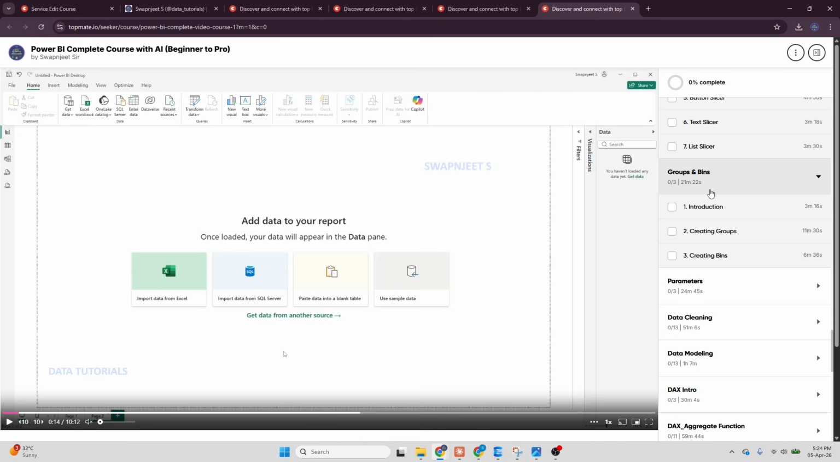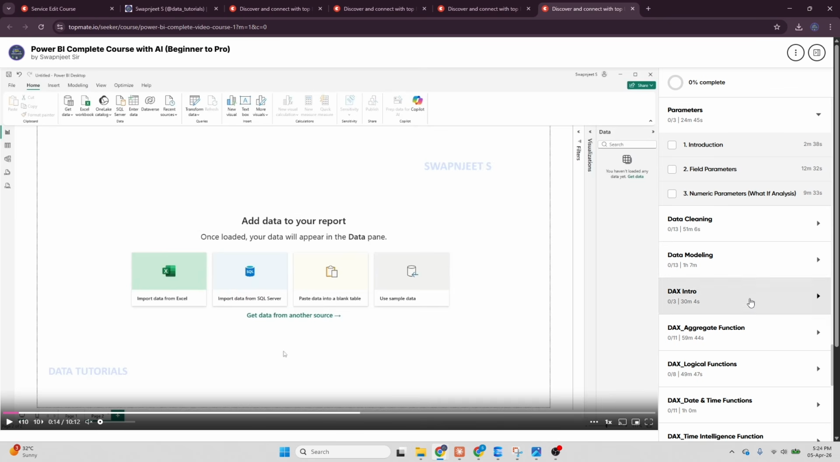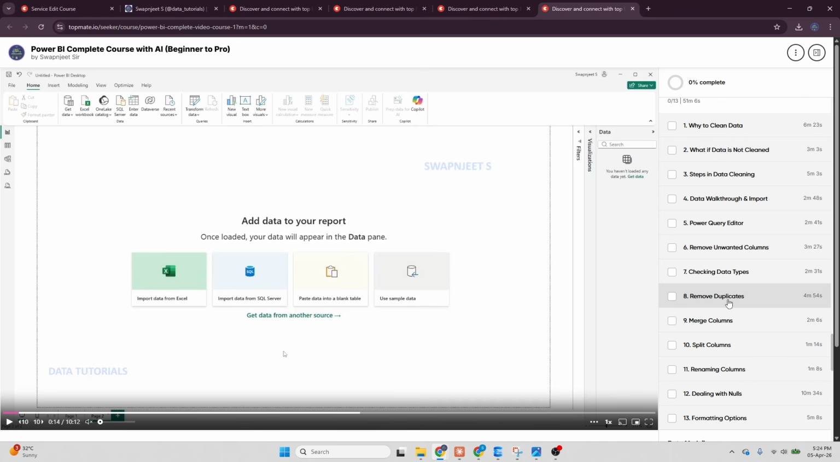Okay. Then groups and bins, how to create groups, how to create bins, parameters, right? Very important. Make our visuals dynamic and to add a variable inside our calculations, right? Which can dynamically change the behavior of the chart, right? So then field parameters, numerical parameters, which are important.